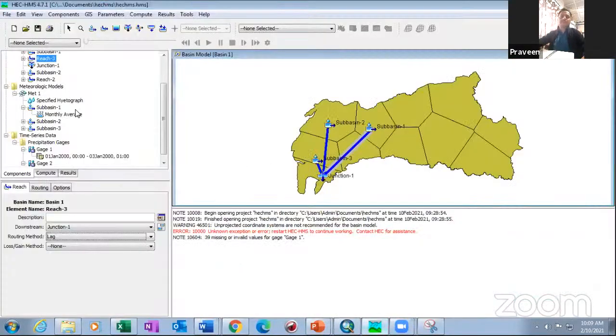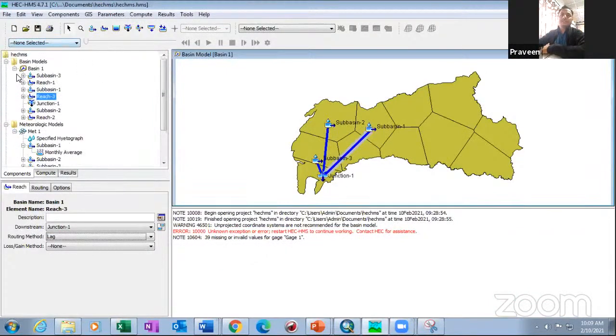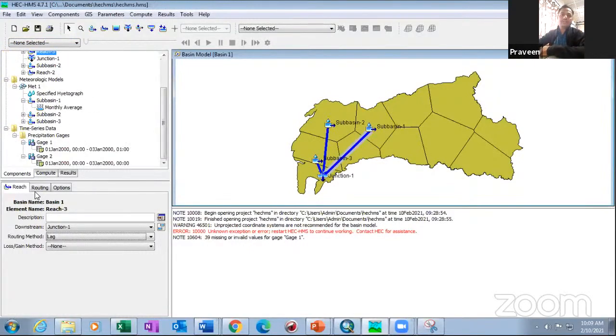models you see. It's simple, you see here, I'm just demonstrating here. So this is where we create the basin. You see the basin models, and then we create all the components of that.